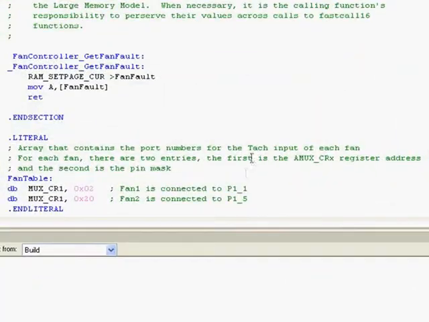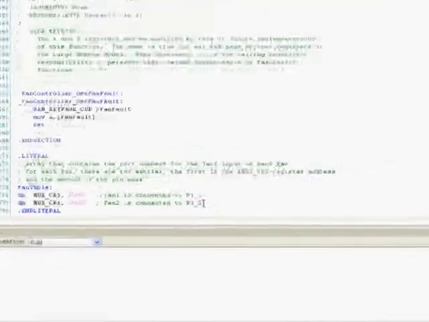At the end of this file, there is a table that stores the mux register and the bit mask values for each of the Tact input port pins. In this project, we have two entries, one for port 11 and another for port 15.